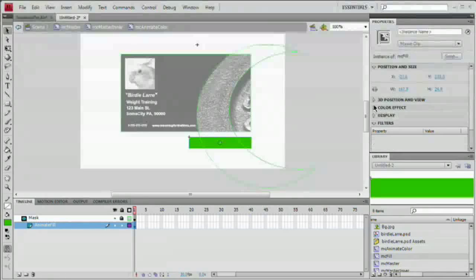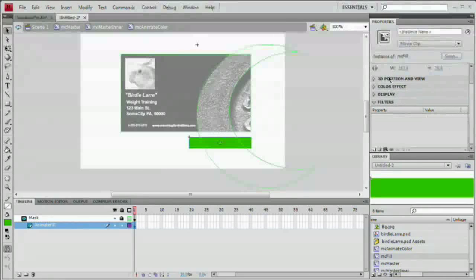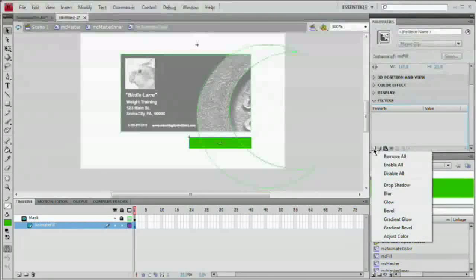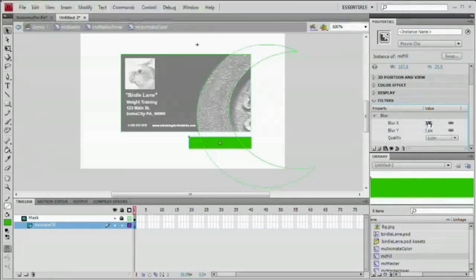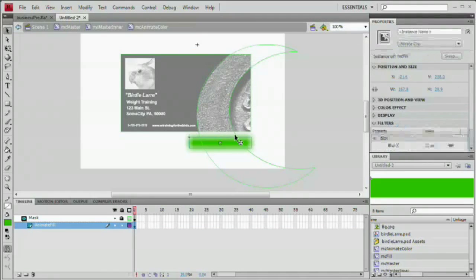So I'm going to collapse color effect here. I'm over in the properties panel. I'm looking for the filters area. And when I find the filters area, I'm going to hit the little new filters button right here. And I'm going to choose blur. And I'm going to blur it about 25. Ooh, 25, not 258. 25 on the X and Y. You can see it gives us a nice blurred effect.